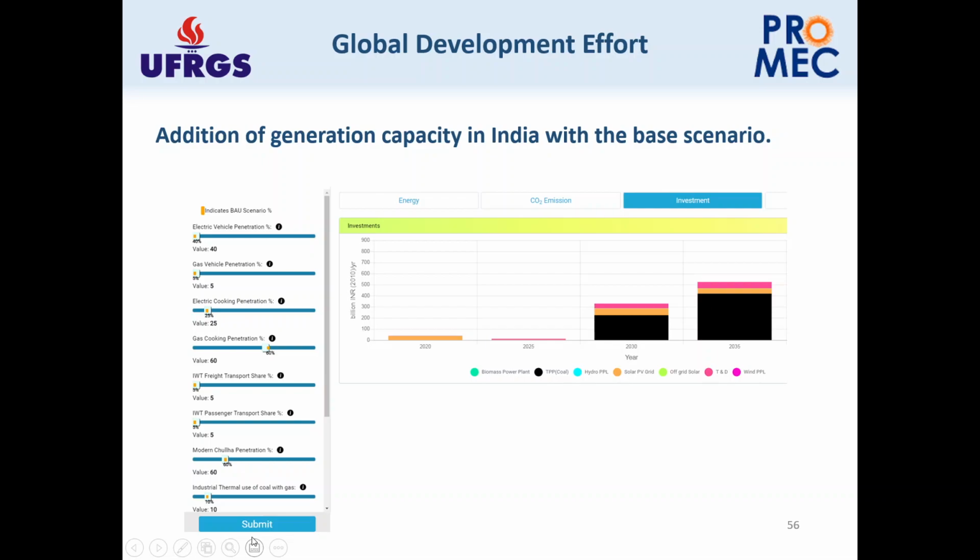For example, other global developments, there is India. India is using Message. They developed a tool that you can present your results better. You can change the restrictions much easier with a graphical user interface. So, for example, if you want to increase electric vehicle penetration, if you want to change gas vehicle penetration, you change this with a graphical user interface, and then you submit. GAMS creates a solution, finds the results, and then plots the results.